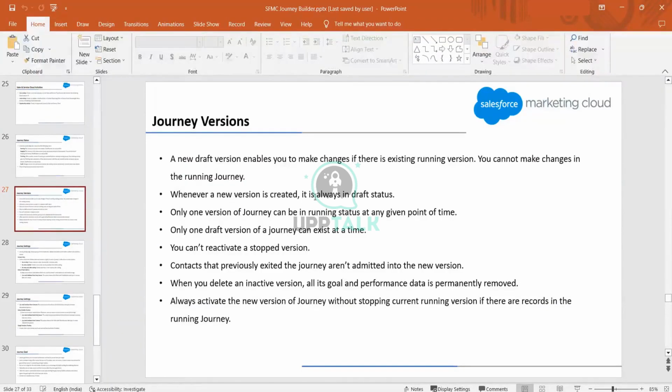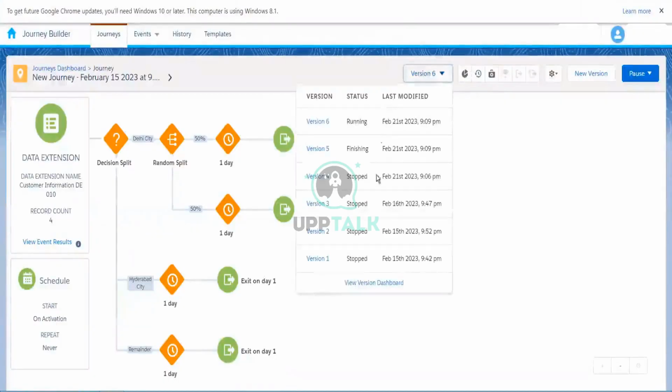When a new version is created, it is always in a draft status. At any given point of time, we can only have one version of the journey in running status, and we can only have one draft version of the journey. We cannot have multiple versions of the journey in the draft status. We can only have one.